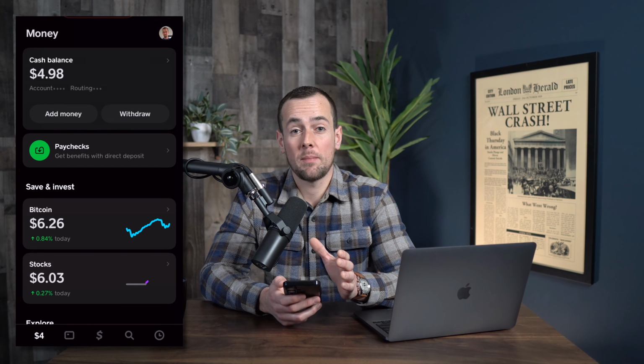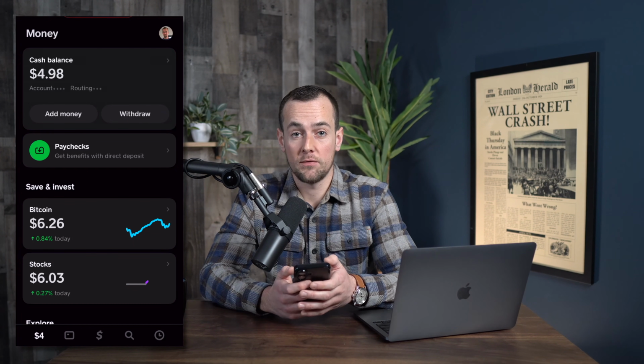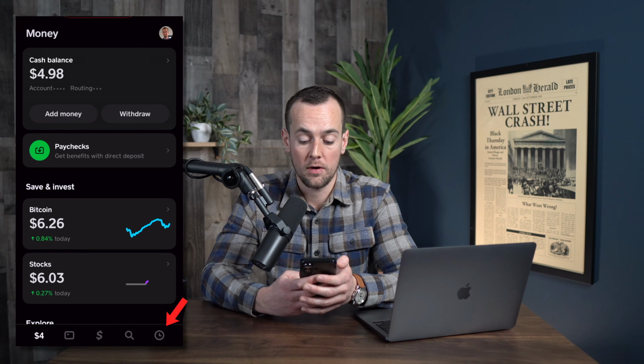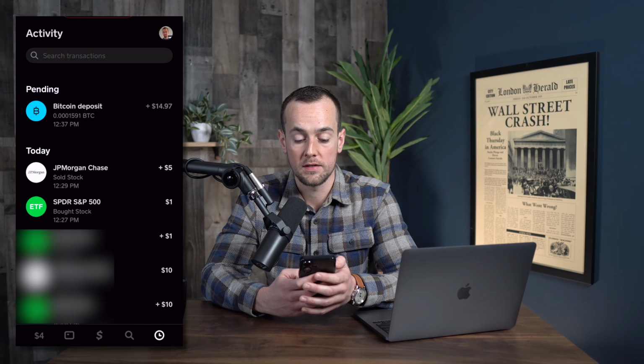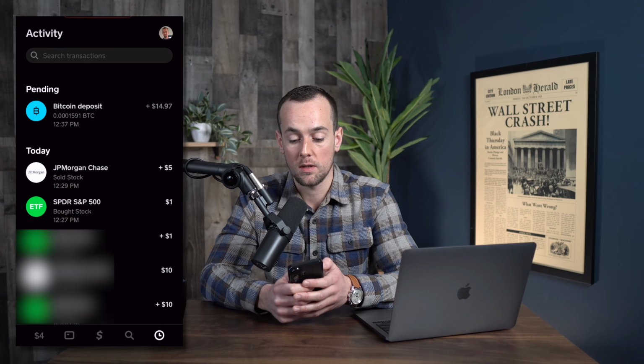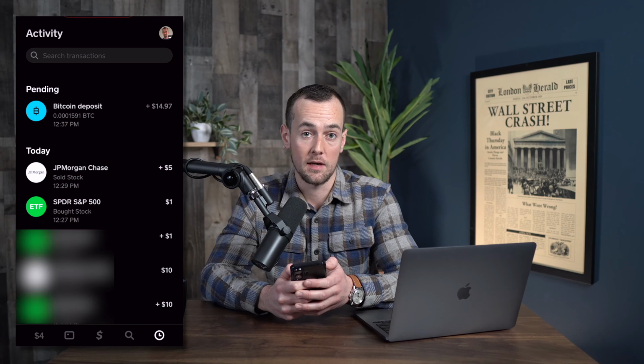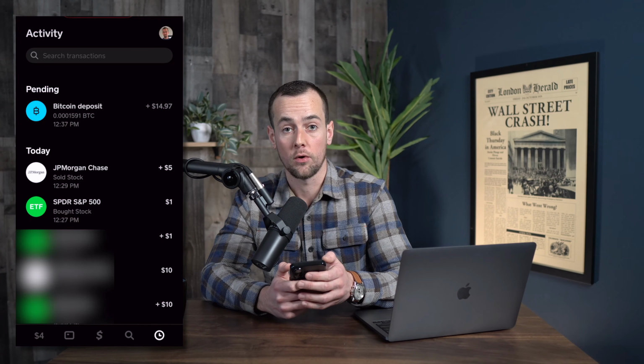So guys, the Bitcoin deposit is pending now and we can view it even though it's not in my Bitcoin portfolio just yet. If we click here on the activity tab at the bottom right, under pending, we can see a Bitcoin deposit of $14.97, which is what I just sent over from Coinbase.